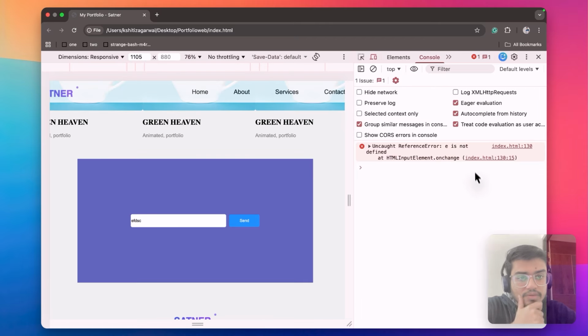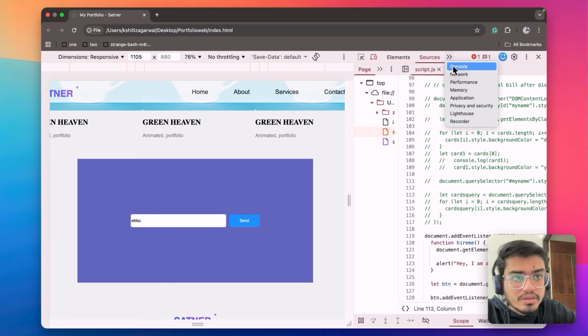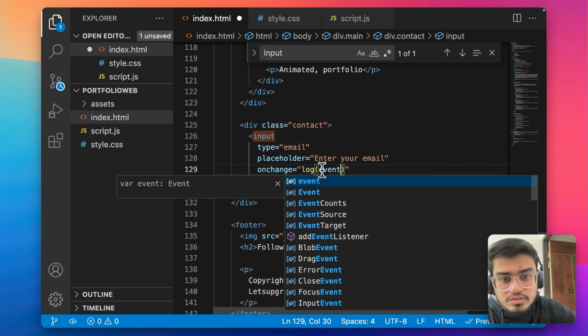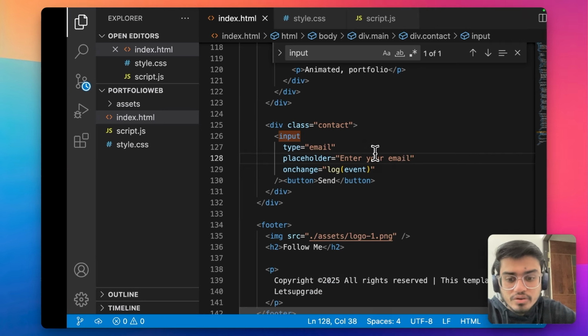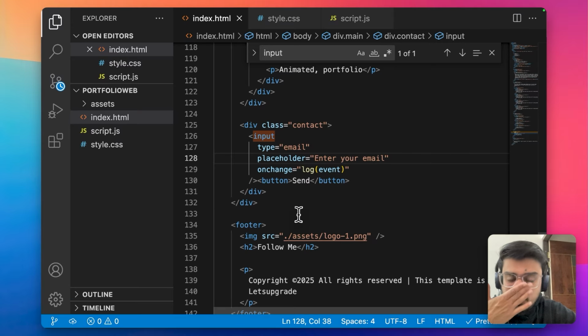Okay, event is not defined. One minute. Okay, seems I am using... it should be event actually, not E. Okay, so now let's refresh and try to access it. Okay, so we got the value, right? Whatever value we are writing, we are getting those values over here. So this is how we make use of the on change event listener.